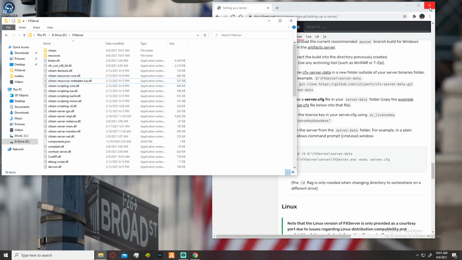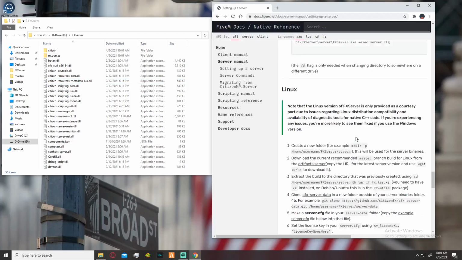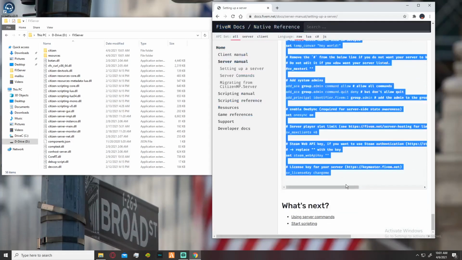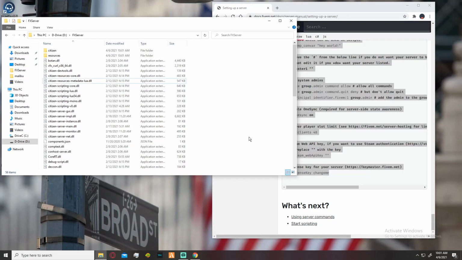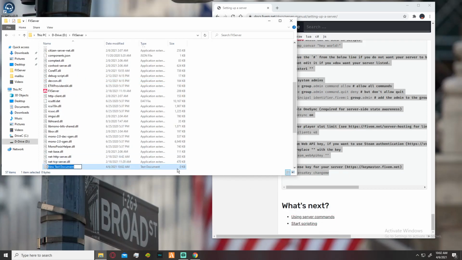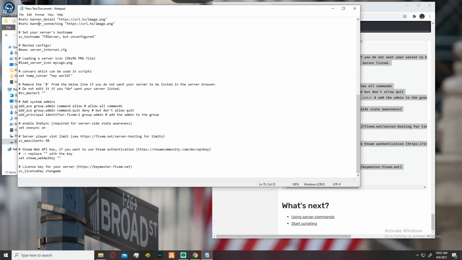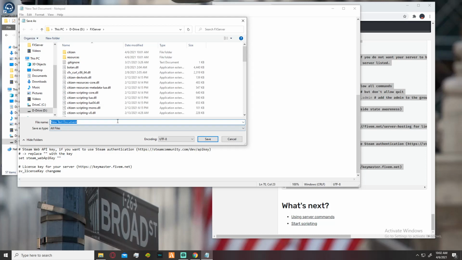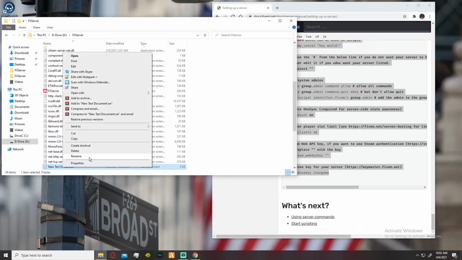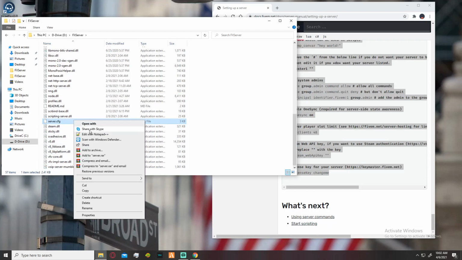And now what we're going to do, we're going to get a server.cfg. So basically we're going to scroll all the way to the bottom until you see server.cfg, and you're going to copy all this file in here. You're going to Control C, copy, and then you're going to right click, new text document, double tap it, paste, file, save as, all files, and then type server.cfg. And now you could delete the new text document and you could go to your server.cfg.